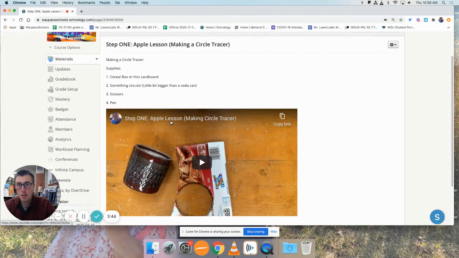If we ever need parents to help out, then we will usually make a very underlined thing, and this is usually for kindergarten, that asks you to do a certain step. Maybe it's drawing a circle or making a tracer. We don't have that with first grade here, but anyway.